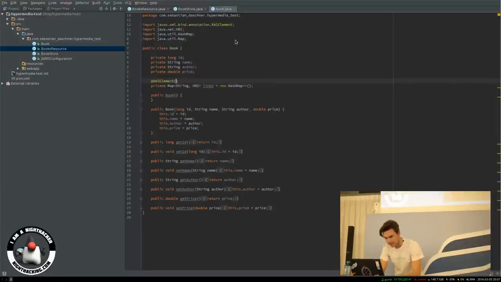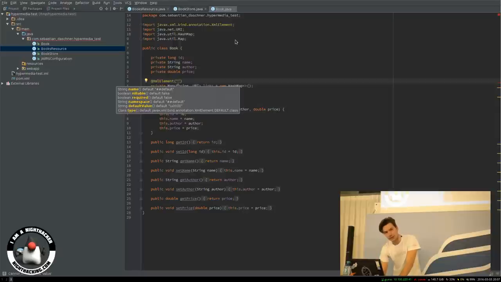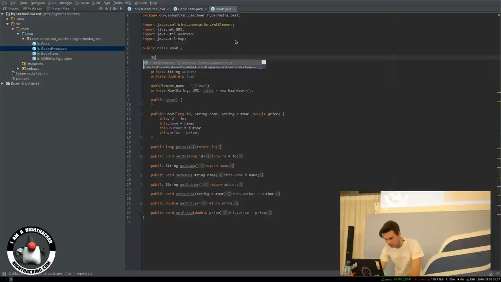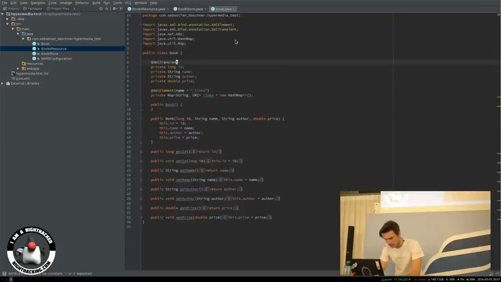You may wonder, XML JAXB annotations also work for most of the JSON implementations. So if you have Jackson, you can also use this. You don't need any third-party dependencies in your project. This is really nice. Because I want to have it starting with underscore links, and I don't want to have the ID in my response. I only want name, author, price, and the links.